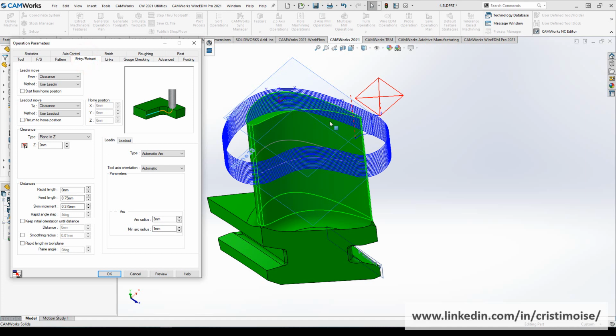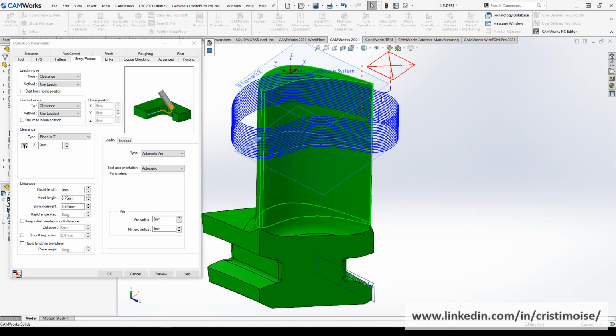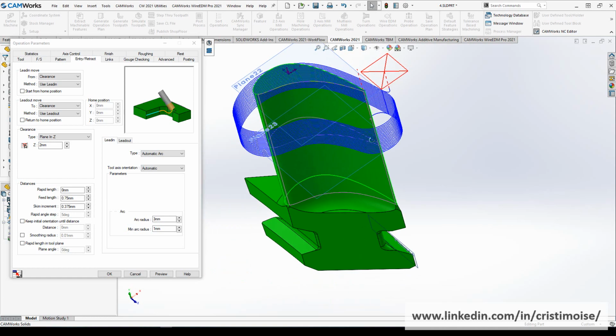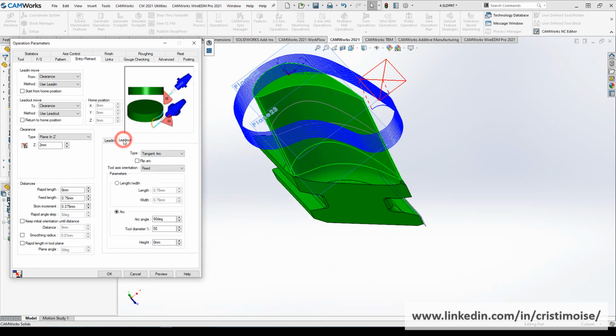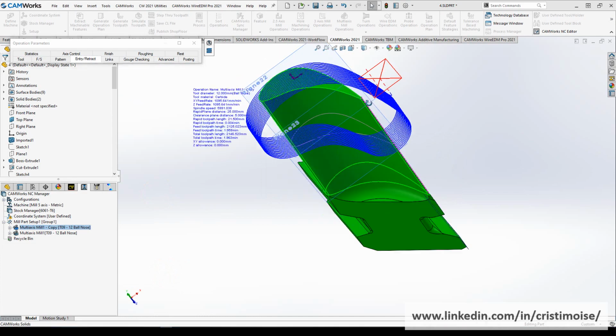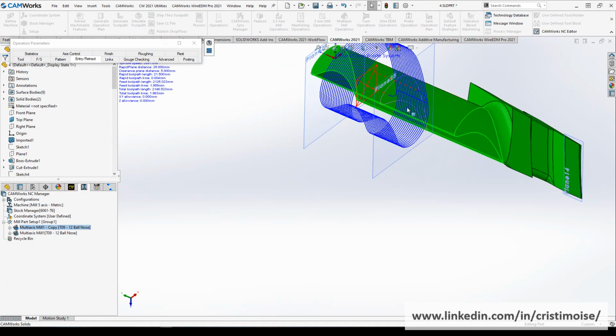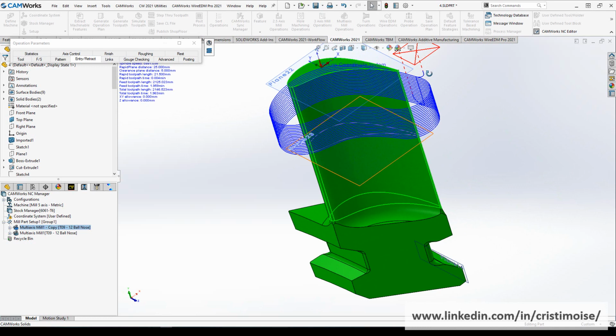In entry and retract, you see the leading is set to automatic. When I set the leading type to automatic arc, here in tool axis orientation I have the option automatic. You see here this is the automatic lead in option, but if you look at the lead out, it's set by default to tangent, arc and fixed. Of course I need to do something here. So if I change here to automatic, and here to automatic, let's take a look at how CAMWorks calculates. You will see it here. It automatically calculates a safe lead in and lead out for you.